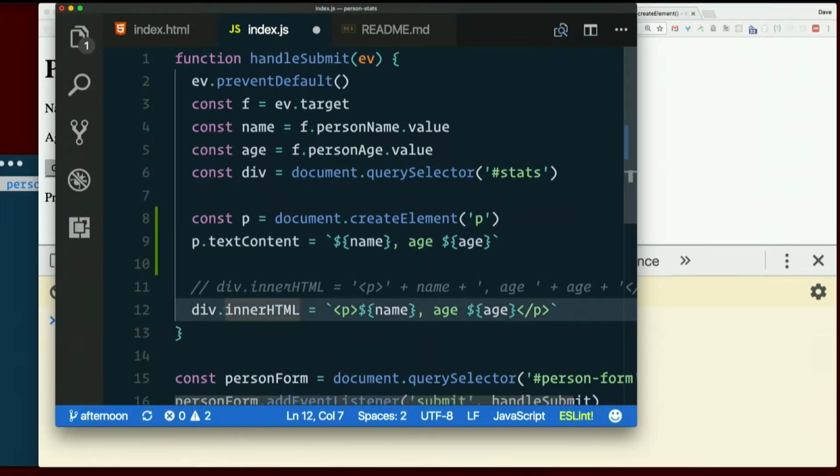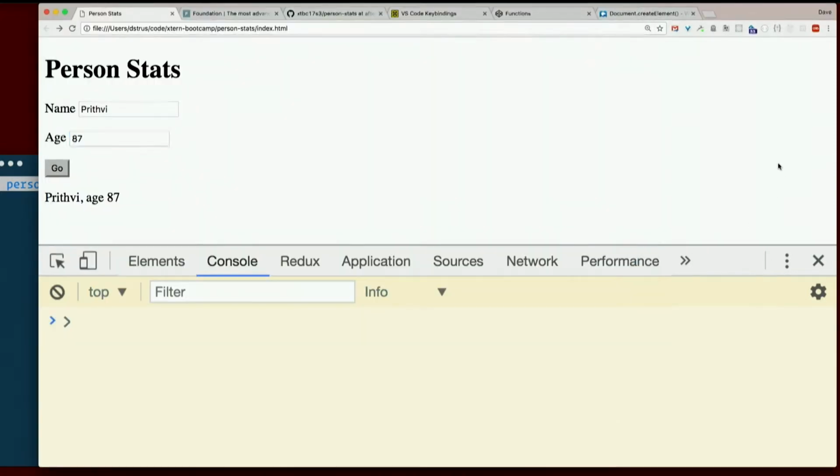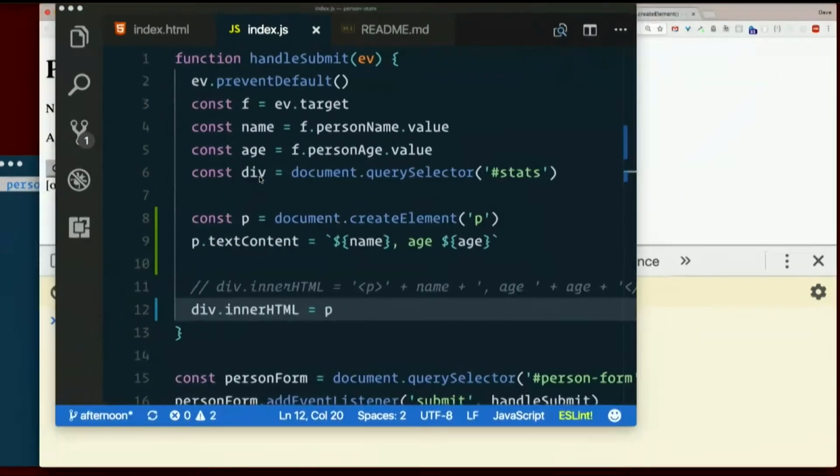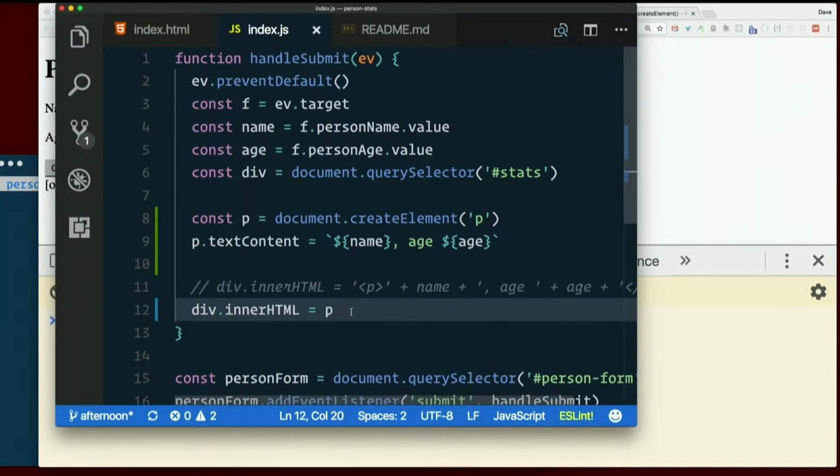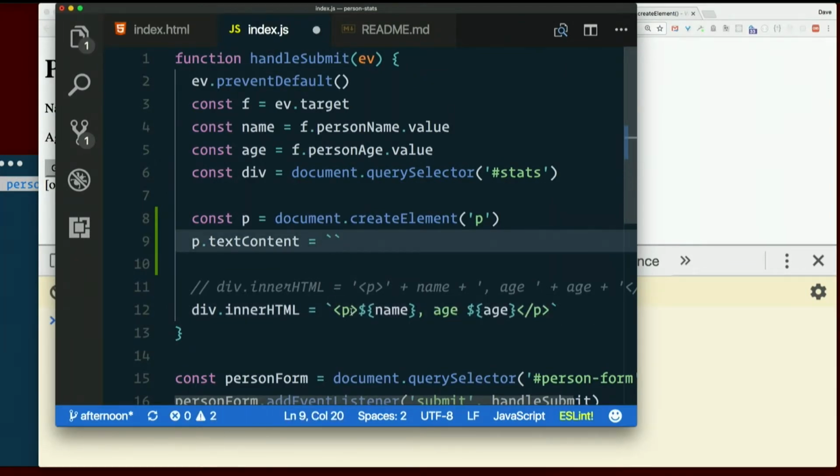So then, how do we put it inside the div? What do you think would happen if we just said innerHTML equals this? You're going to say something like HTML paragraph element or something, like when we tried to set a DOM node to text content. Yep, object HTMLParagraphElement. So we won't use inner HTML at all. Oops.